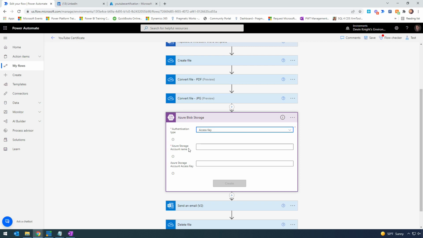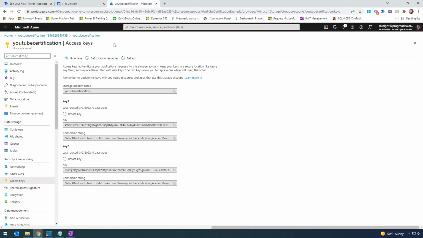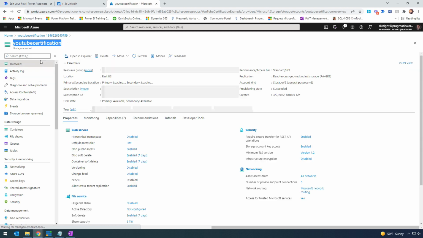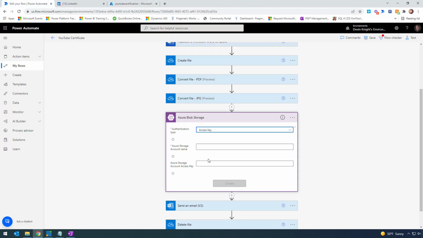We're then going to provide the storage account name. So the storage account name is going to be whatever the name was that we had right here. Here's the storage account name. You can go back to overview if you want. You can find the name here as well. But the resource group was called YouTube certification example. The actual container itself is up in the top right, called YouTube certification. So I'm going to copy that name, bring that over to Power Automate, and paste that in. All right.